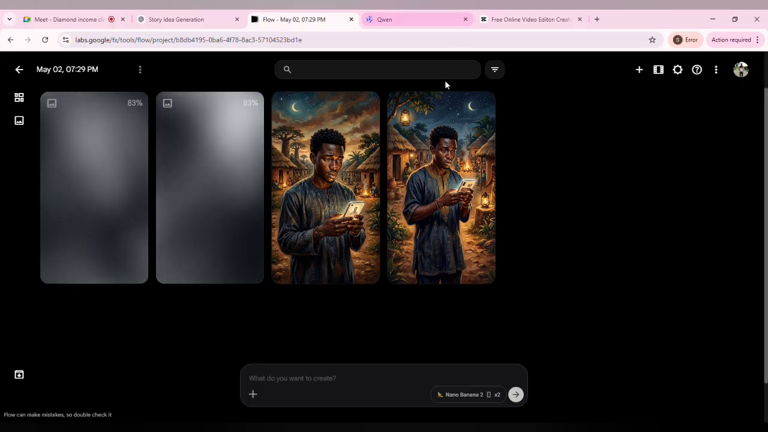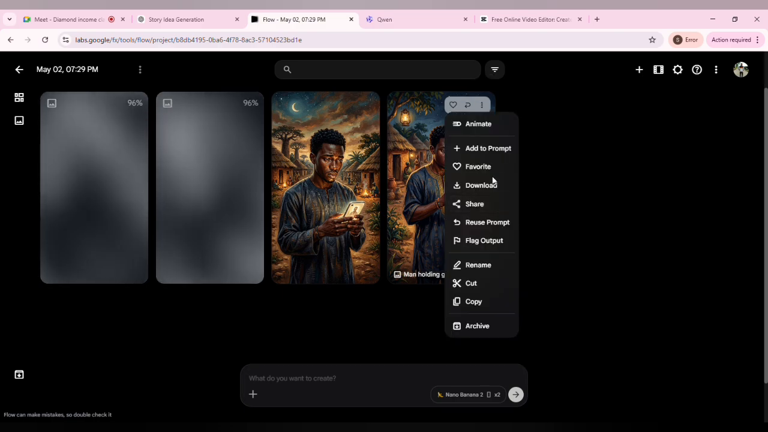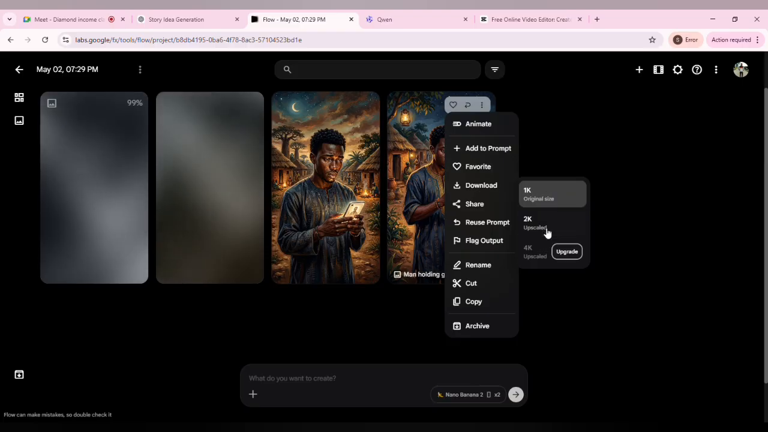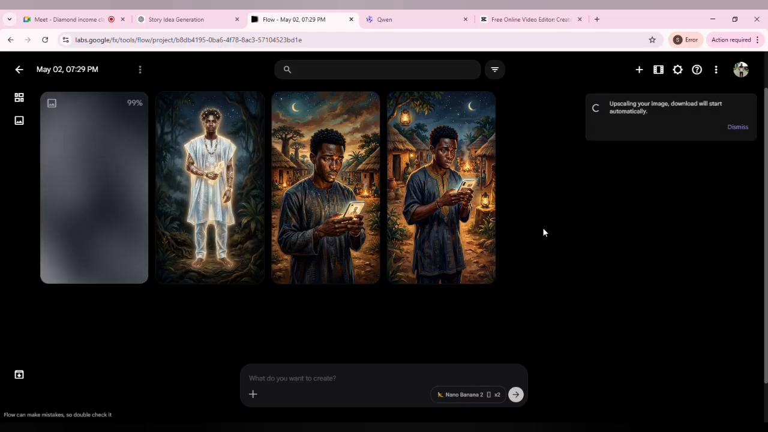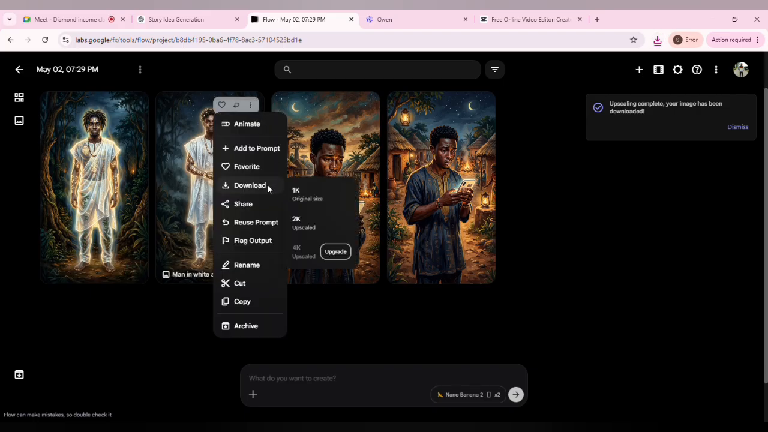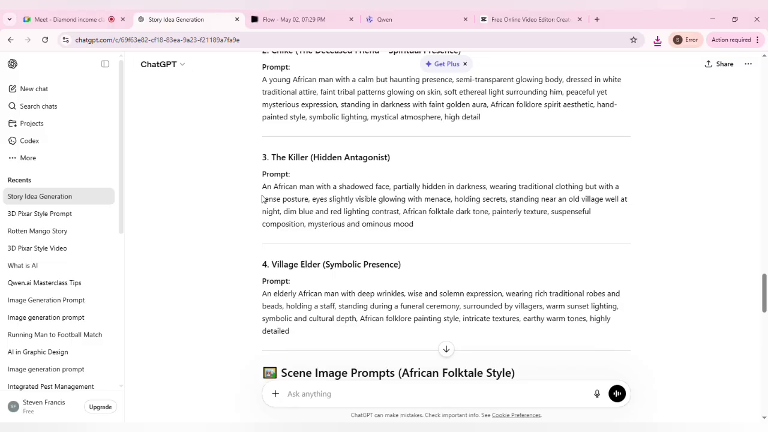Now, once your video has generated, all you have to do is click on more, click on download. Just hover on download, you see 1K original size and you see upscale. You can just click on upscale. It will give you a very high quality video. So the second image has downloaded because we kept our image. You can see the graphical style is maintaining the African folktale style. You hover on download, click on upscale, it downloads directly. Then it generates for the killer, which is the antagonist.